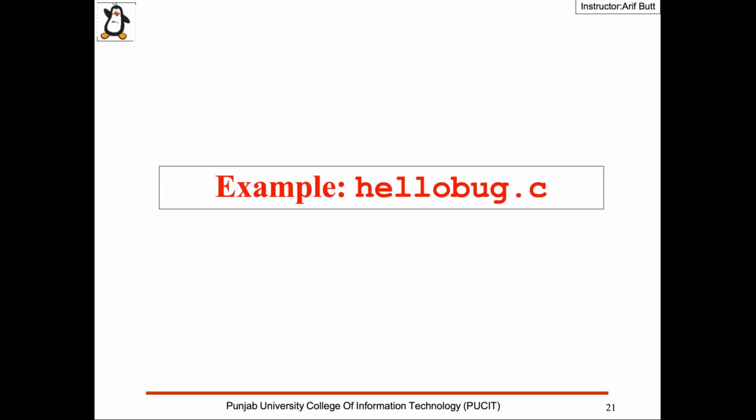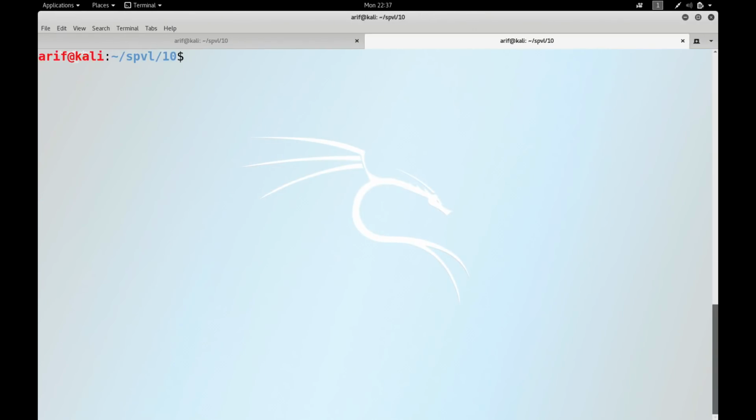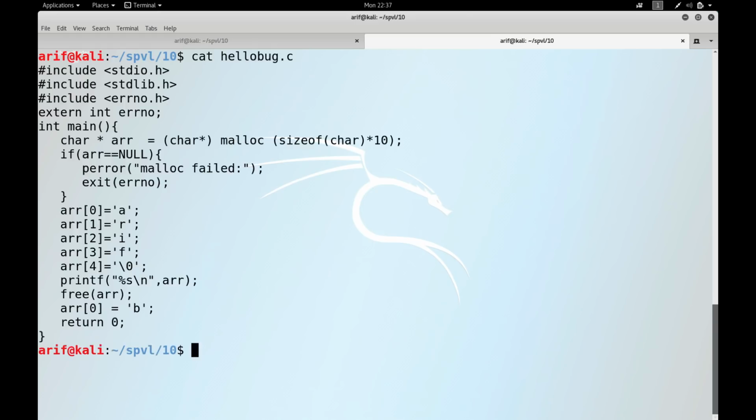Let us move on to the terminal again and see a buggy program. Let me clear the screen. Let me show you the code first. hello bug.c. Okay. So this is a simple program. I am requesting 10 bytes, and in case of error, I'm just printing a message and returning the error number to the parent. Over here, I'm using it. I'm printing, I'm freeing, and I'm returning. Let us compile and run this program. And it executes successfully. It gives no warnings and no errors.